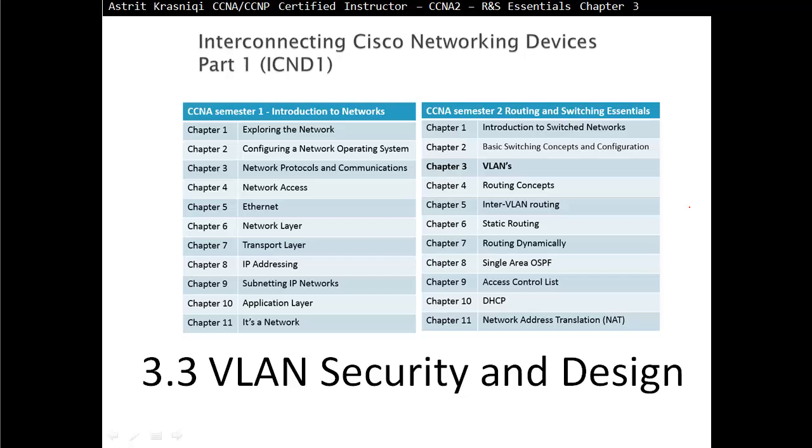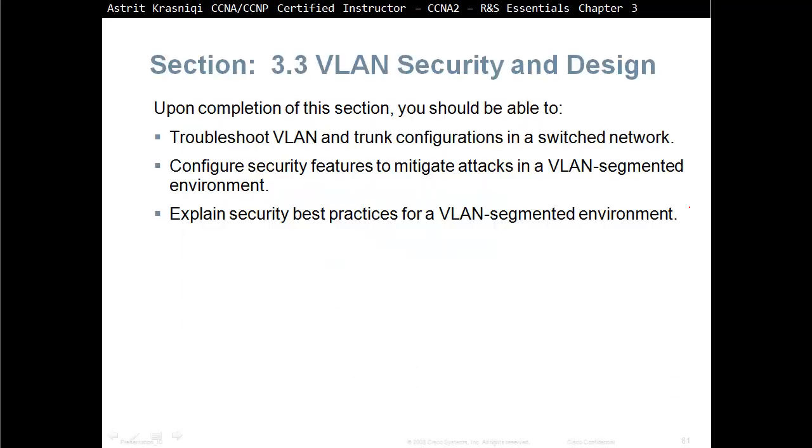In this video we are covering CCNA Semester 2 Routing and Switching Essentials, Chapter 3 VLANs. This is Section 3.3 VLAN Security and Design. Upon completion of this section, you should be able to troubleshoot VLAN and trunk configuration in a switch network, configure security features to mitigate attacks in a VLAN segmented environment, and explain security best practices for a VLAN segmented environment.